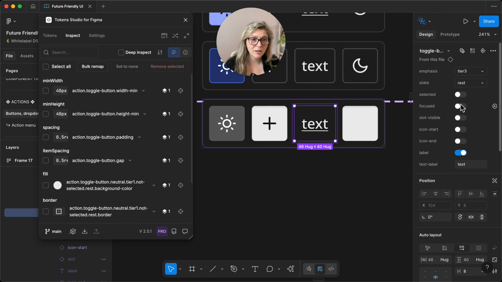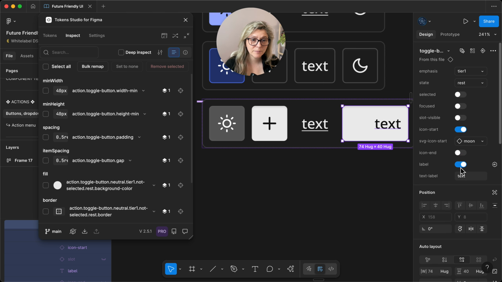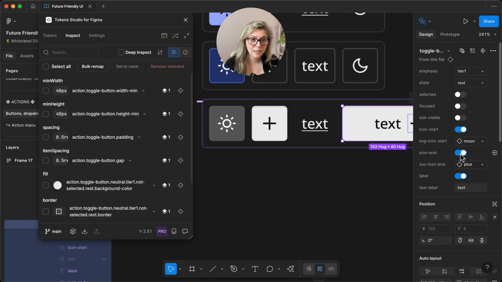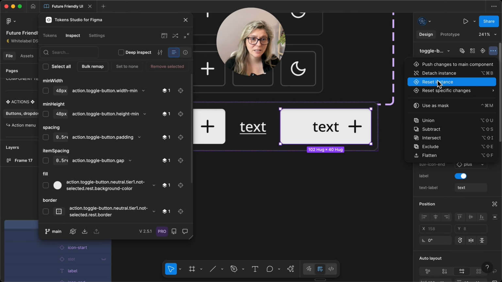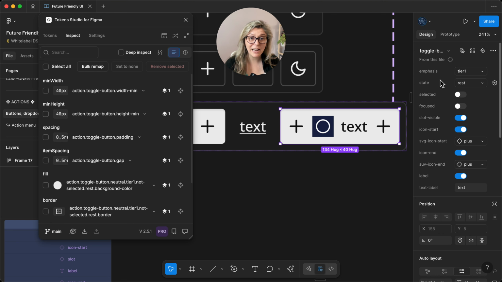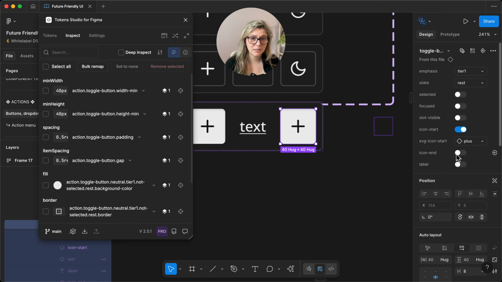What if I turn on the label? Does that work for me? What about here? If I turn the label on, the label seems to be working. The icon on the end seems to be working, but the icon on the beginning, it doesn't work? Okay. Can I reset this instance? Okay, now it seems to be working just fine. What? So now I can turn off the label and the slot and the icon end, if it's just an icon.